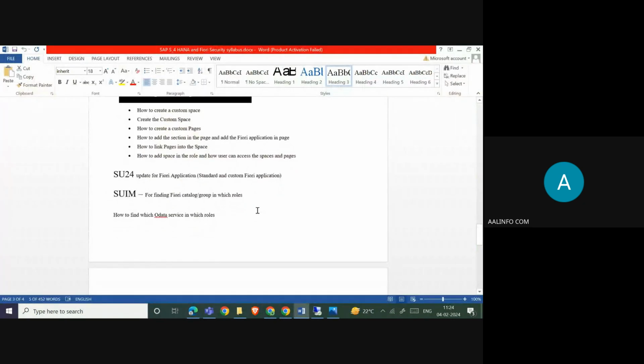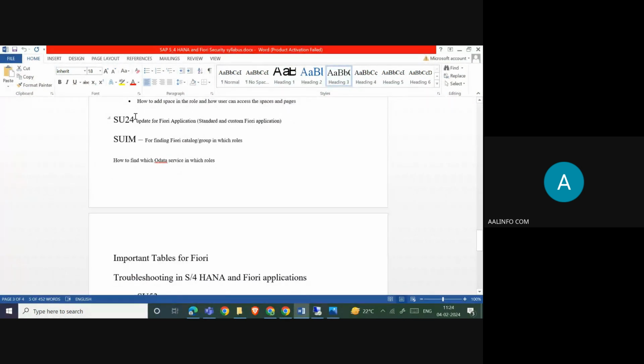Okay. So then we have something called SU24. Here also we have SU24, but like in ECC, if you give the transaction, the user is able to access the transaction, and the authorization objects linked with it will be pulled into the role. In a similar case, you have the transaction that you pulled into your role. So we will see how to modify SU24 for custom Fiori applications in the system.